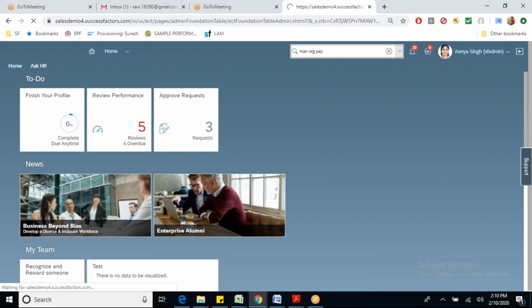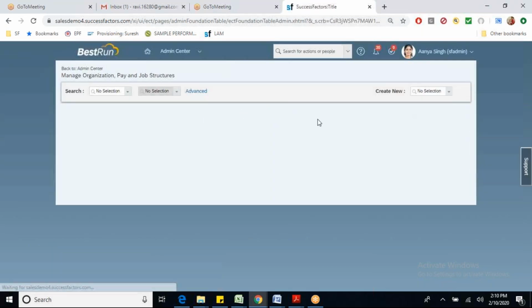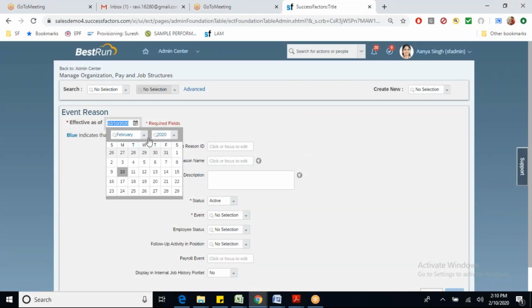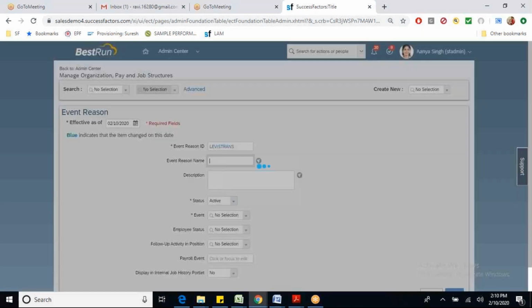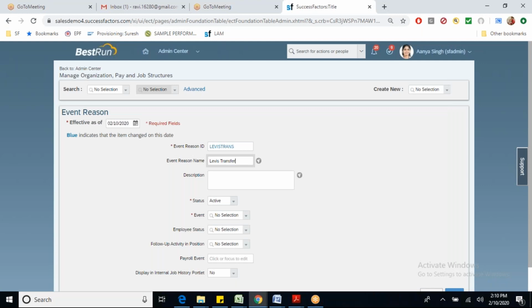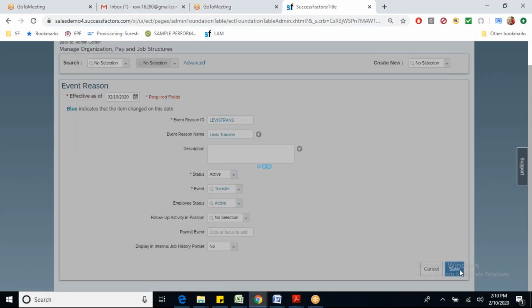So let me quickly go ahead and create our own event reason. I want to create a transfer event reason. Event reason ID, Levis transfer. Active, and the event is transfer. And while doing the transfer, employee status would be active. Okay, so I will say save.